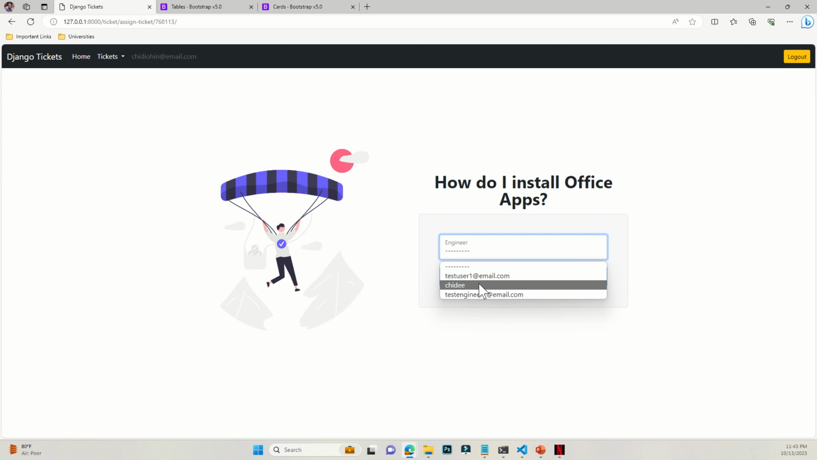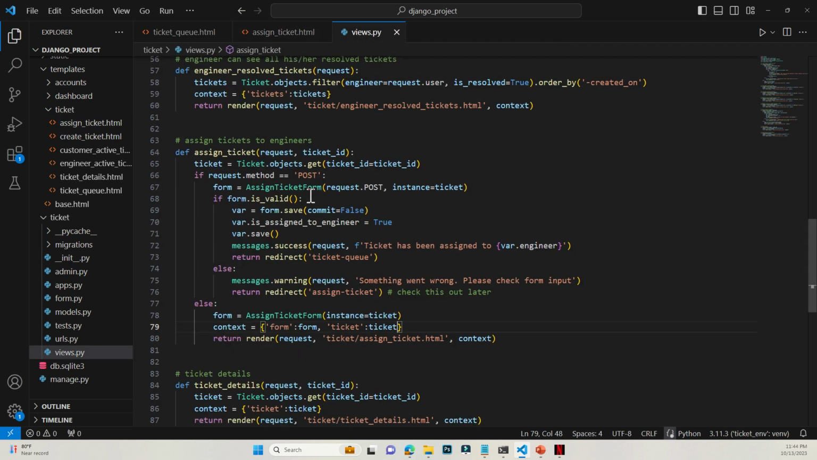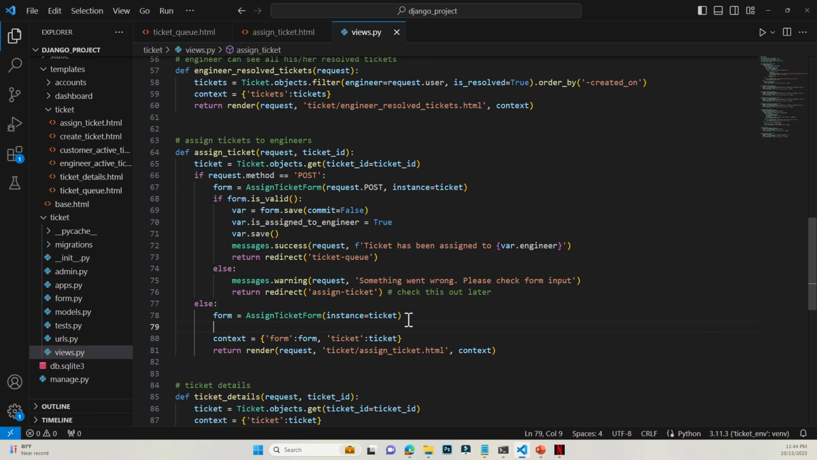So we can just come over here. And something is peculiar here. Now you can see that we have all our users displayed here. But obviously, this is not an engineer. This is not an engineer. This is a customer. This is a super user. So we just want only the engineers to show up, which is this guy here. So to do that very easily, all we have to do is go back to our VS Code, obviously. Come over to, what is it called again? Views, right? Assign tickets. So just under this form equals assign tickets.